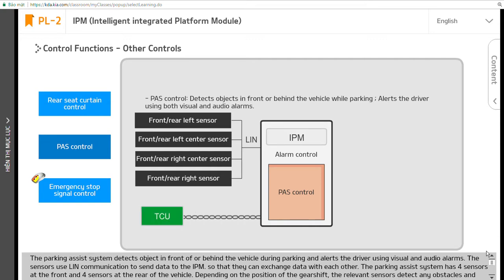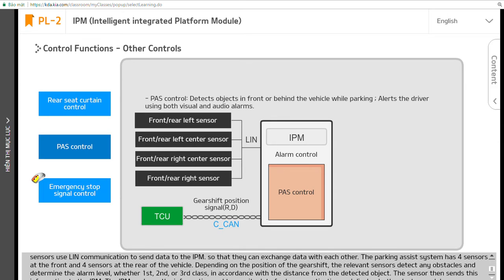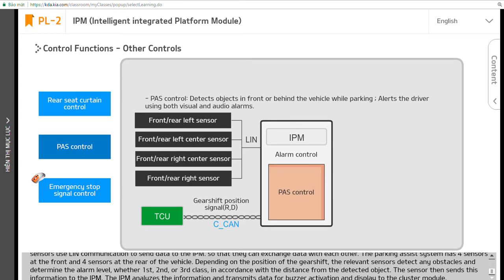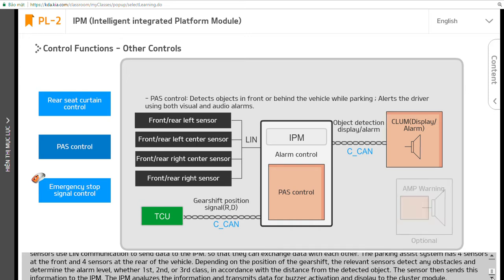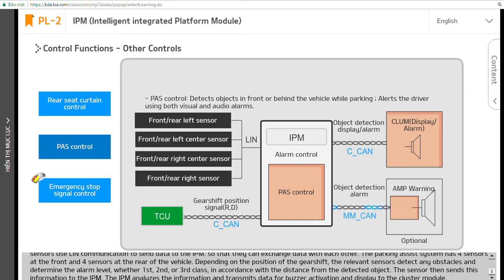The parking assist system has 4 sensors at the front, and 4 sensors at the rear of the vehicle. Depending on the position of the gear shift, the relevant sensors detect any obstacles and determine the alarm level, whether first, second, or third class, in accordance with the distance from the detected object. The sensor then sends this information to the IPM. The IPM analyzes the information and transmits data for buzzer activation and display to the cluster module.